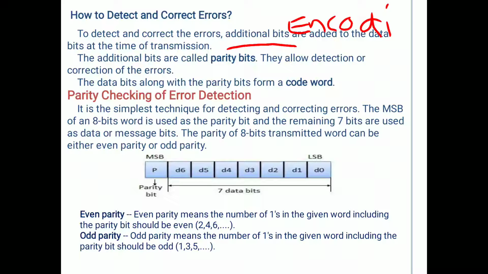That encoding technique means the original data is not sent as it is. It will add some other external bits called parity bits. So what is a parity bit? The additional bits that are appended to the original data are called parity bits. Those parity bits allow for detecting or correcting the errors.